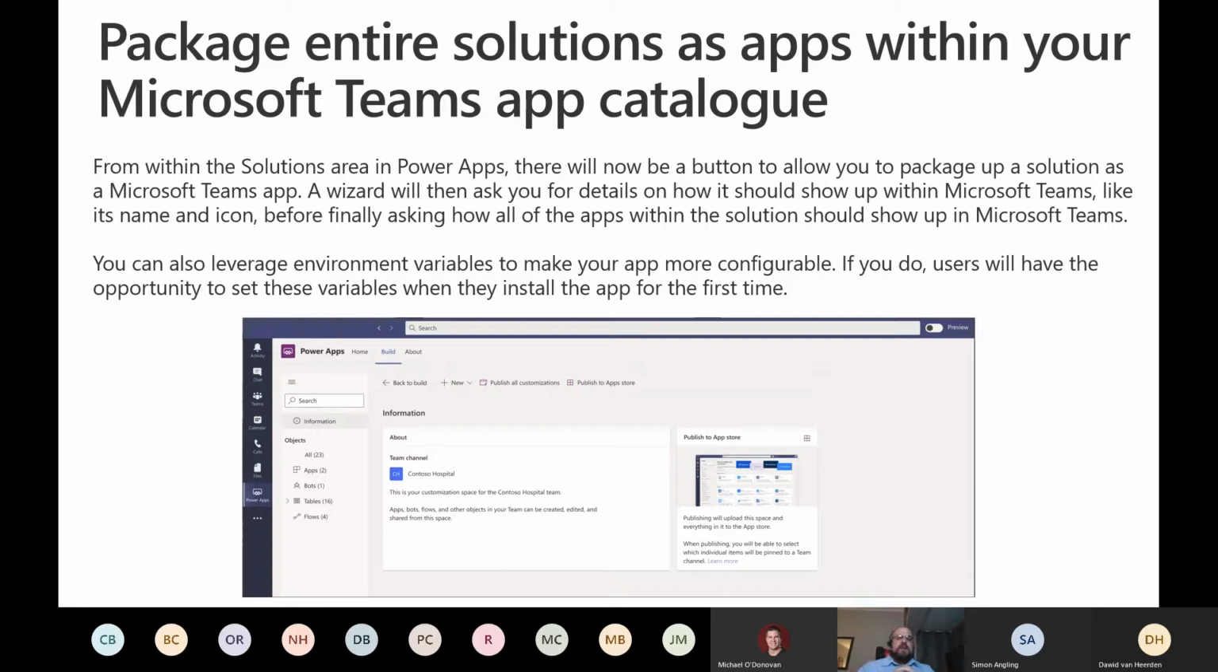What's also really great about this is you have the ability to use environment variables. So when the person is adding that application to their team site, they can go and configure items for those variables to make it a lot more adaptive for what they are doing.